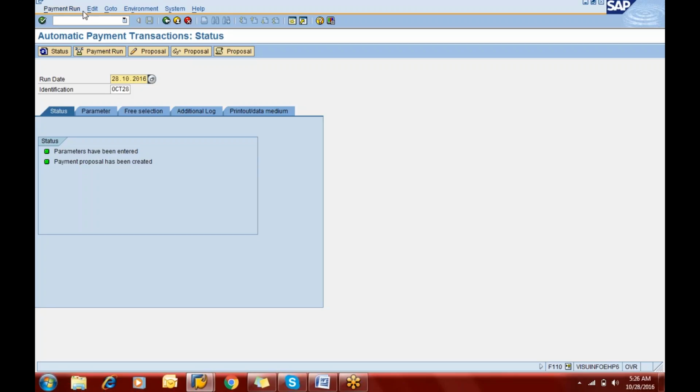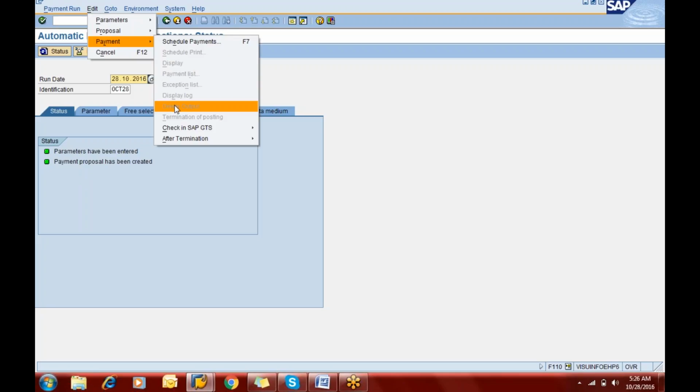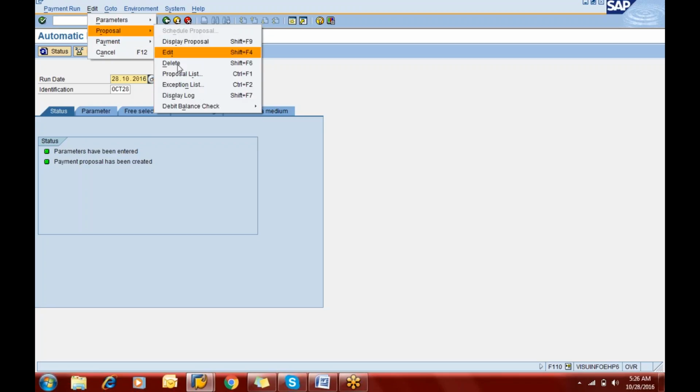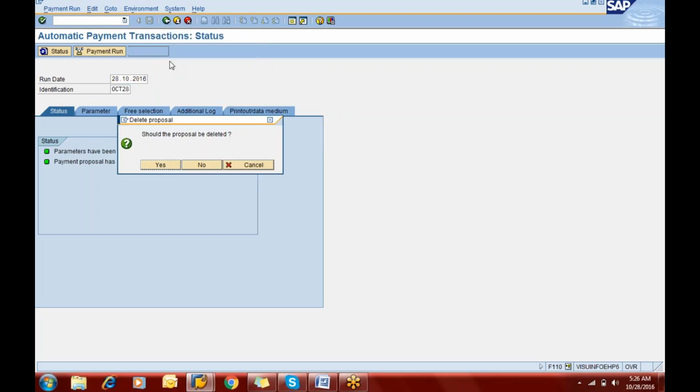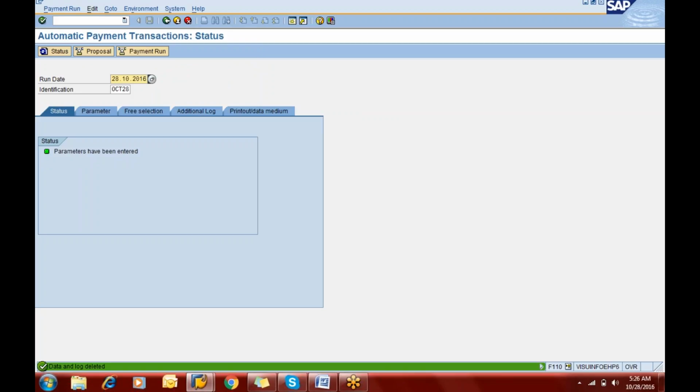Now how can we remove this unsuccessful attempt? Here we have not gone up to the payment run, we have only gone to the proposal. So we can go to the menu Edit. Otherwise you would have gone to delete output, but here there is no need to go to delete output since there is no output. So here we can just go to the proposal and delete it. Then similarly, you can go to the menu, go again to Edit, and delete the parameter as well.